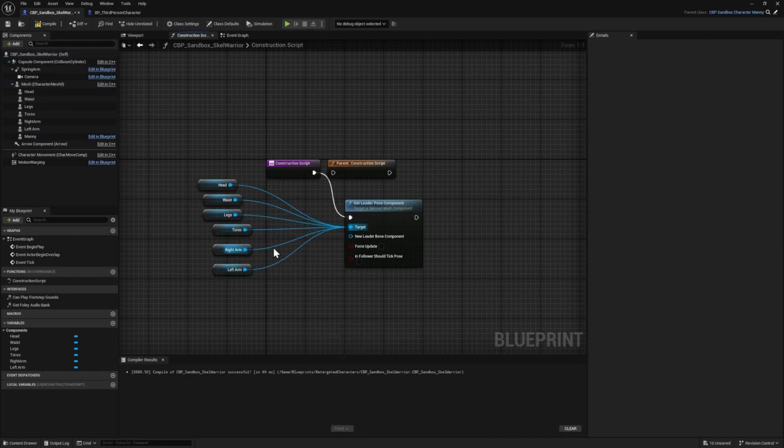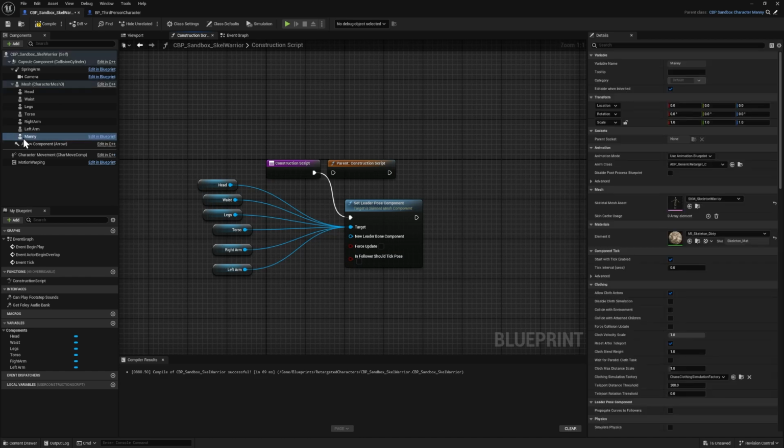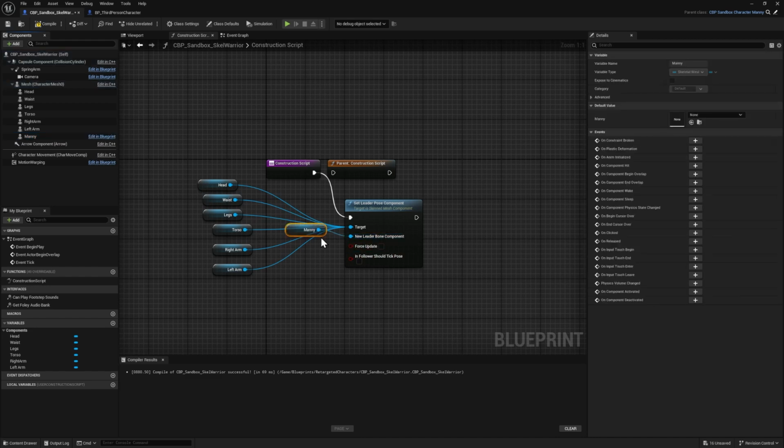And what this is going to do is animate each of the parts so it lines up with the main character body. Speaking of main body, I'm going to grab Manny and drag and drop that into the new leader bone component node right there.